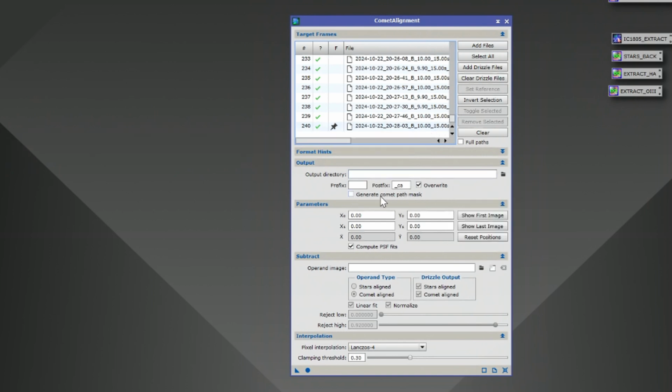So there's a couple of things to be aware of in here. We are going to want to generate comet path mask, and I'll show you what that is in just a moment. And then the next thing to consider is compute PSF fits. Now, what does compute PSF fits do? What that does is it'll try to automatically track the core of the comet. The core should be the brightest object in the image. And it'll try to automatically calculate the travel of the core.